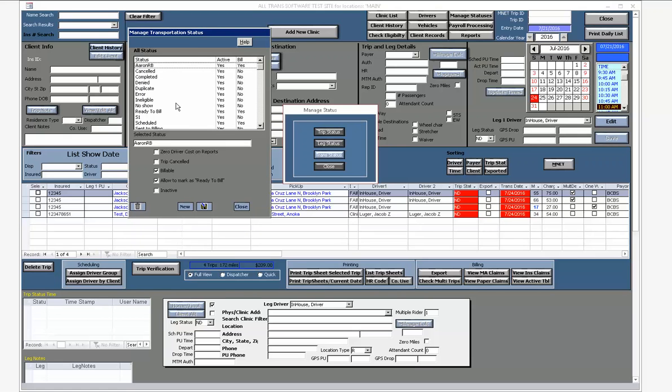You can add new statuses. So I'll add a new status now. And what these checkboxes represent are the following. If you assign a status to a trip and you don't want driver costs to appear on reports for that, you just check the box. If this is a canceled status, so I've seen where a number of clients will have different types of cancellations, you can indicate that this particular status is a canceled trip.